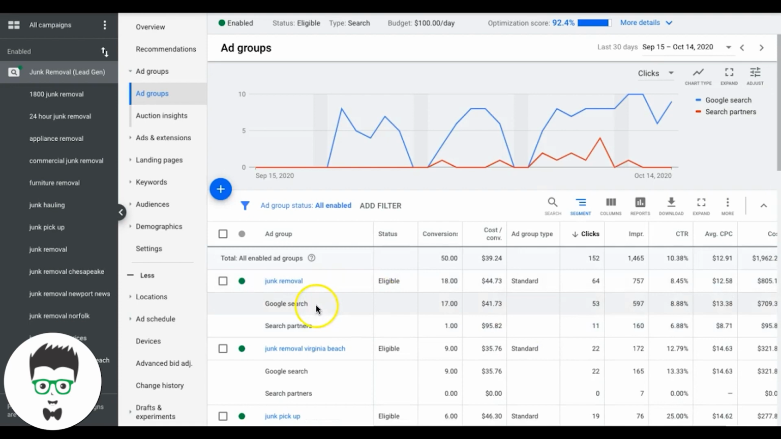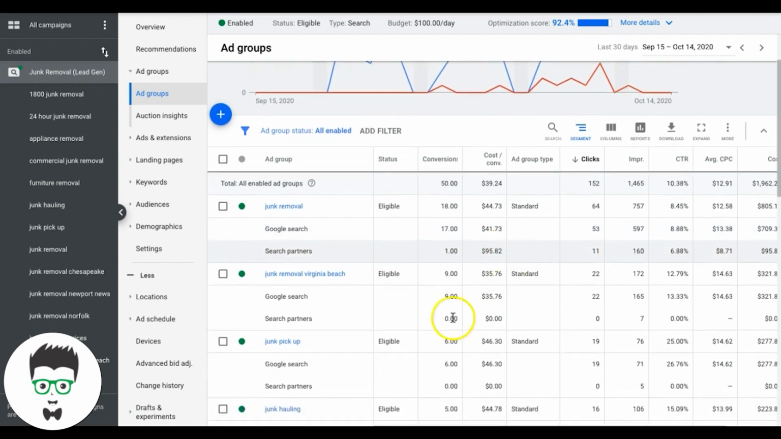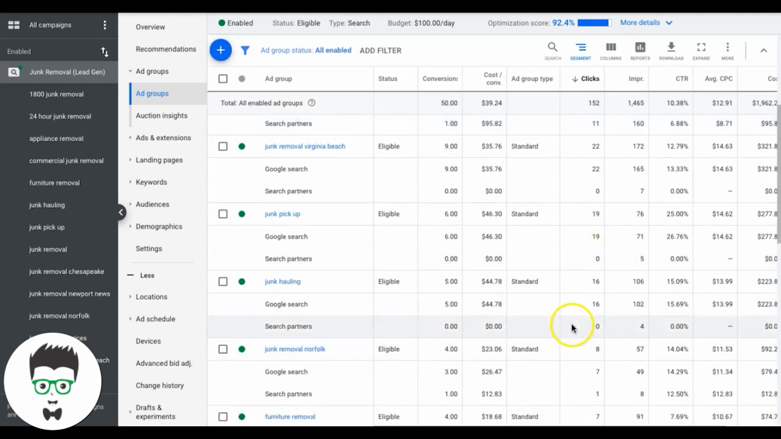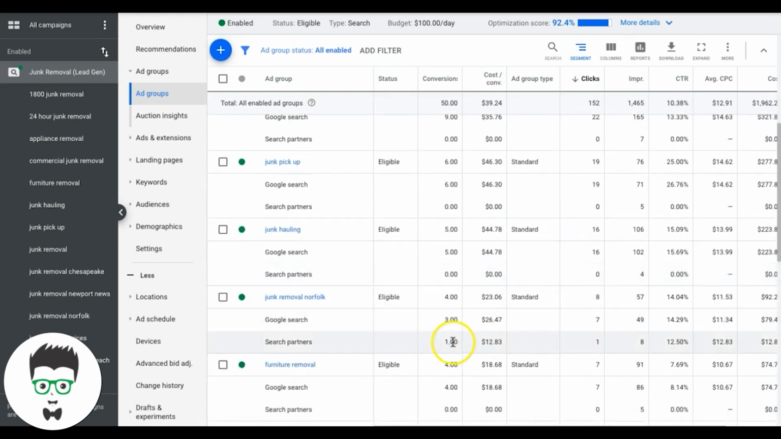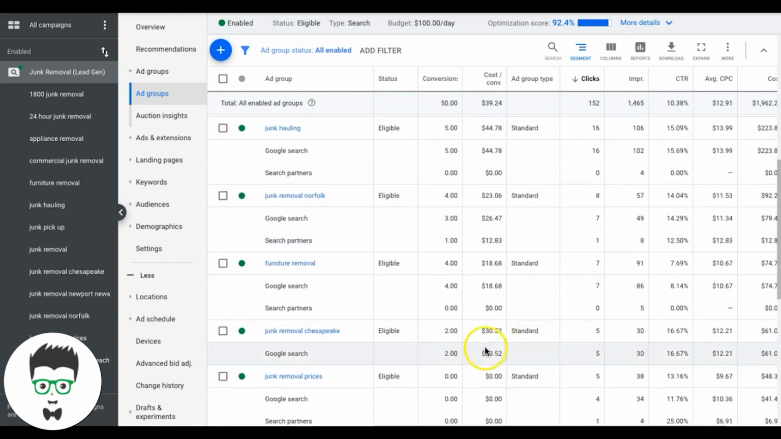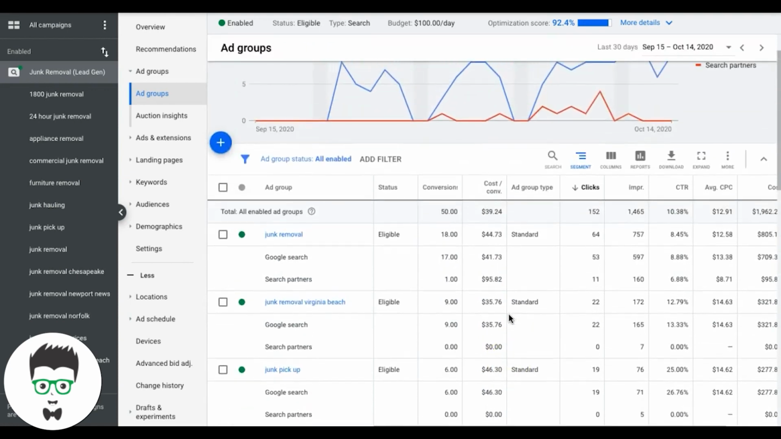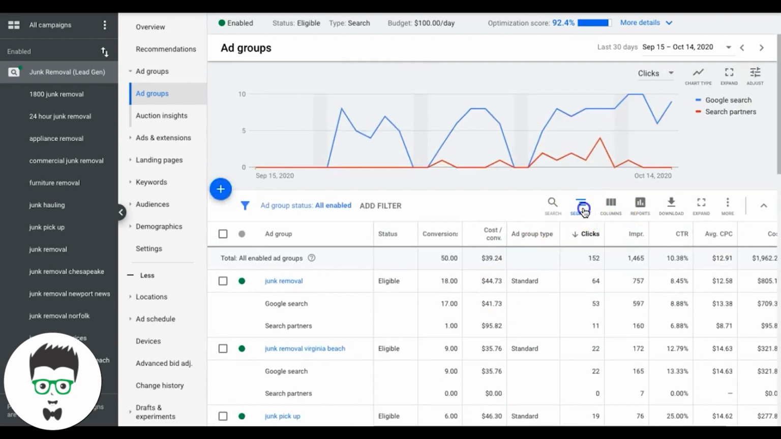And you can see here's Google Search, 17 leads, Search Partners 1 lead, and Search Partners is costing $95 a lead. Google Search is $41. So you can see here, Search Partners produce nothing, 11 clicks versus 53 clicks on Google. So you can kind of use this to base on whether you want to keep it or not. Like, I just keep it because it brings in a little bit of extra volume and the price is not too outrageous. So with the average, when it blends all out, it works for me. So that's why I'll keep that.